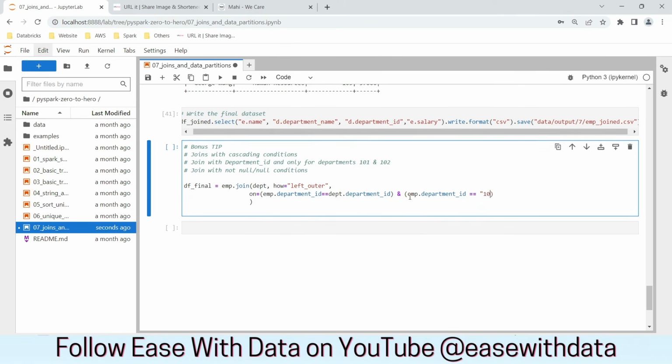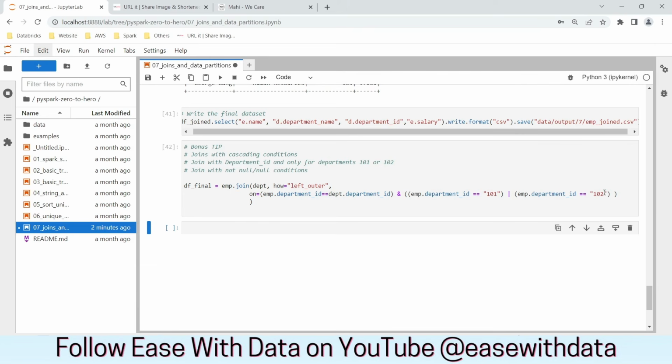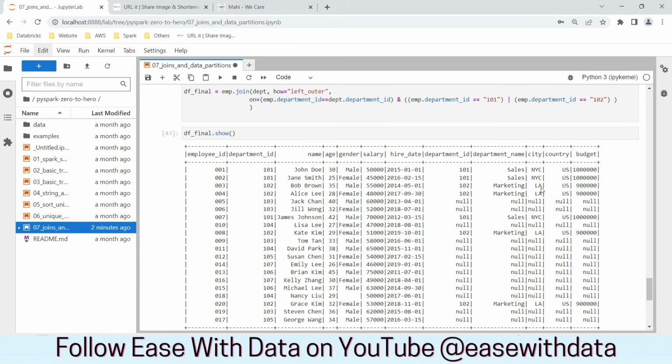Now our second condition is and EMP dot department ID equals 101, and our department can be 102. So we can write one more condition, but for cascading we need to make this in brackets. So we'll make this in brackets, then we'll write our or condition, which is or, and we'll again write in brackets our second condition, which is department ID equals 102. Now let's run this. Great. If you see, now our joining condition is only based on department IDs 101 and 102. For all other department IDs such as 103, the values for the join condition are null.